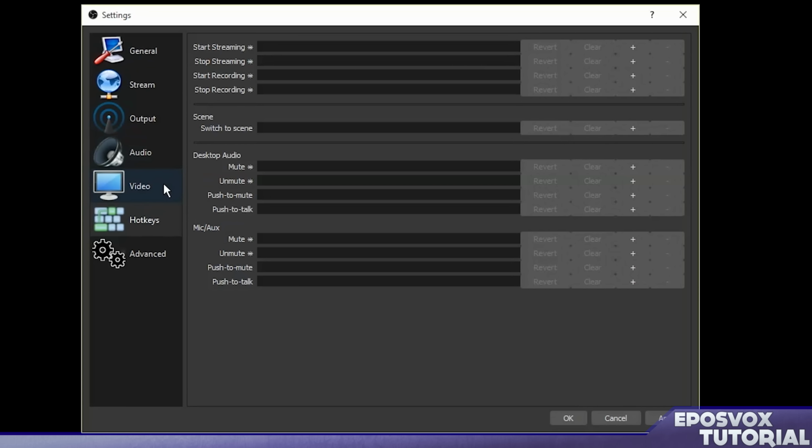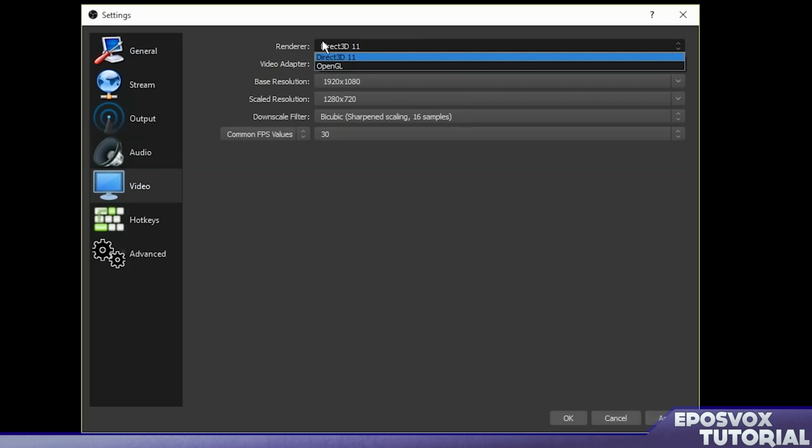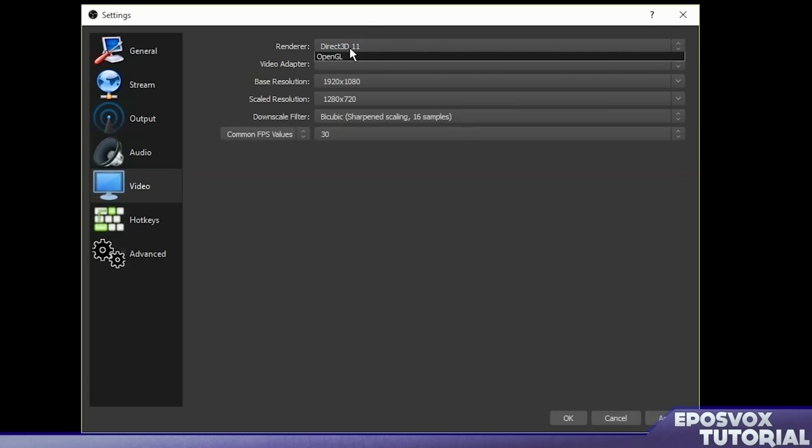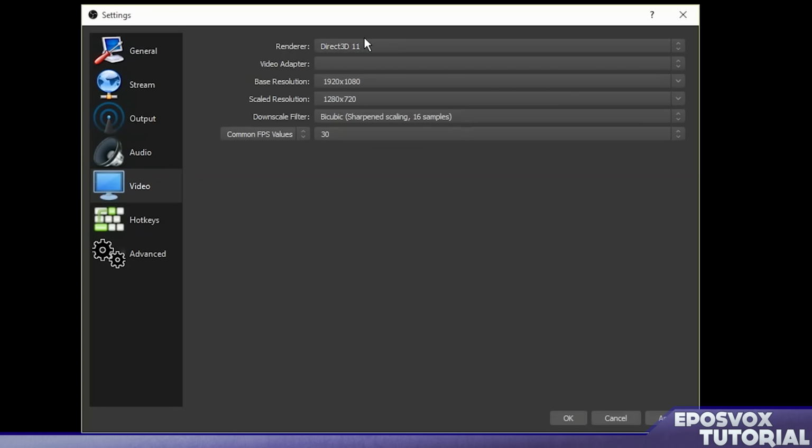All right, lastly in the settings here, let's go to video. Render. For most people, Direct 3D or DirectX, it may say something like Direct 11 basically, should be the option you choose. That should be it. For most people, that's pretty much all you should be using. It may not say 11, but it should be Direct 3D or DirectX.